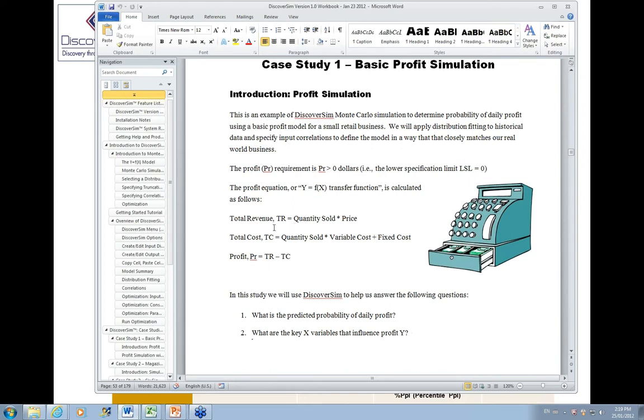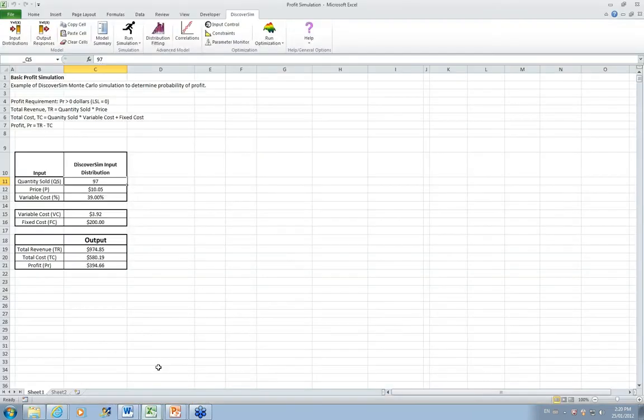It's a very simple model. The revenue is quantity sold times price. Total cost is quantity sold times variable cost plus fixed cost, and the profit is total revenue minus total cost. So what we're interested in is the predicted probability of daily profit, what the key X variables are that influence profit, and whether we can reduce the variation in profit by reducing the variation in those important X factors.